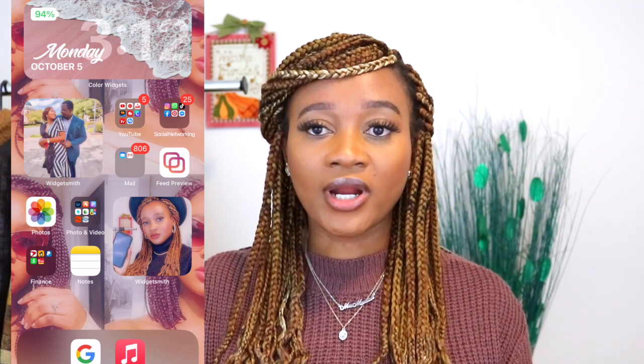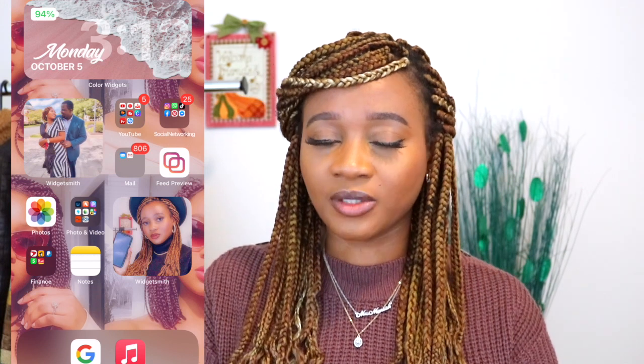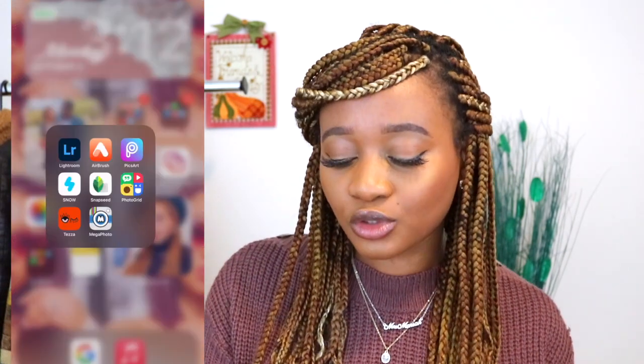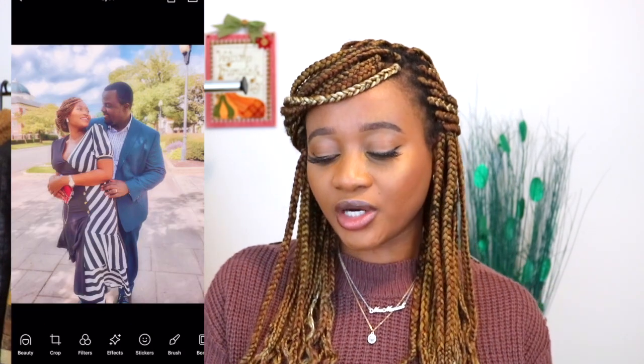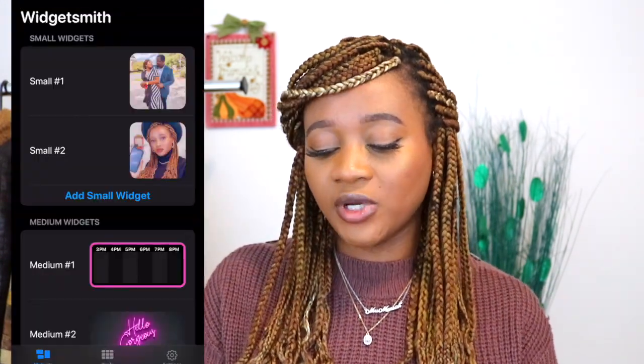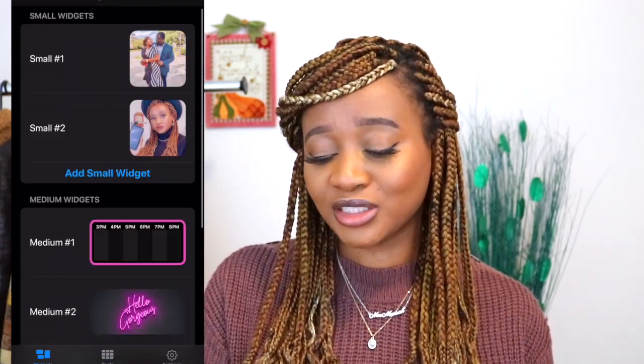For this particular one, I use widgetsmith. To be able to get this same filter on the picture, of course, the picture didn't look like this. I used Snow again. So I went to Snow, and then I picked the picture, and I used that same effect. I went to widgetsmith. You can either set small, medium, or large, is your preference.